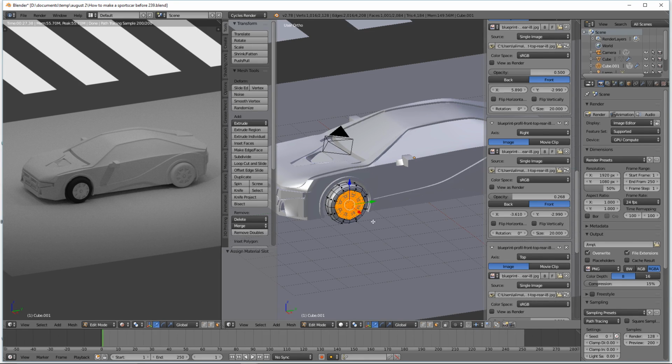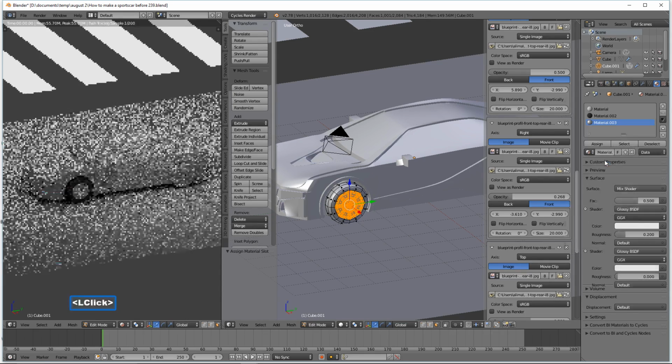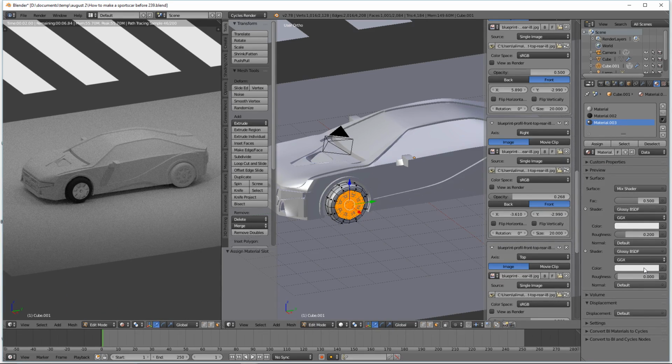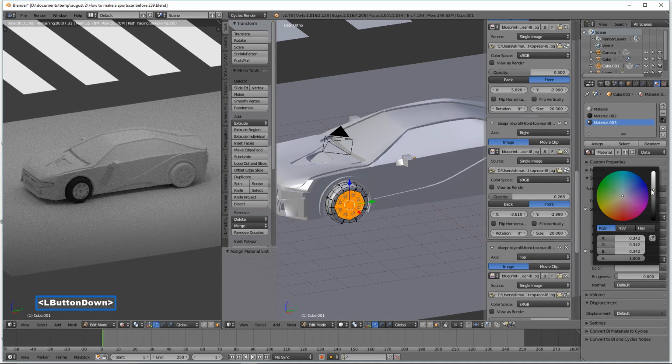So with this selected here, I'm going to go back to here. For this diffuse, I'm going to actually click here, and I'm going to change this to glossy as well. I'm then going to click this color and make the color a little bit more gray like that.